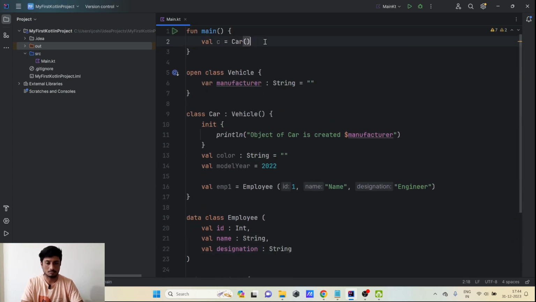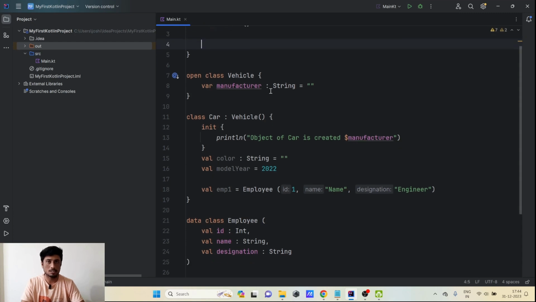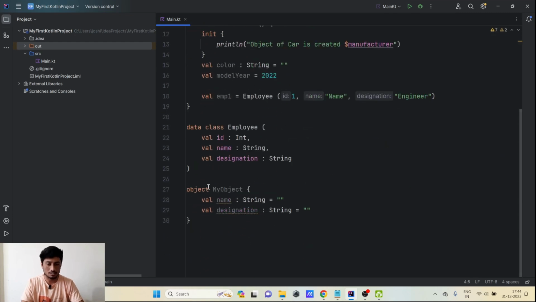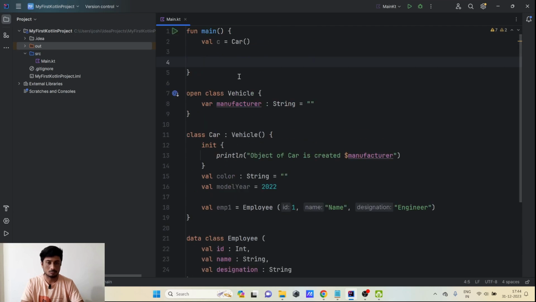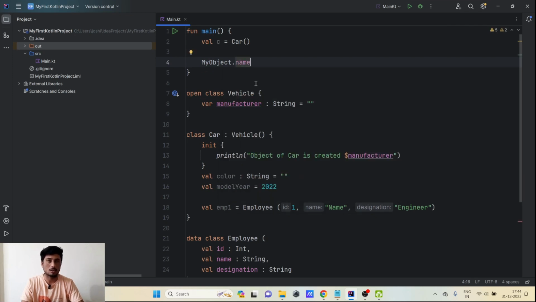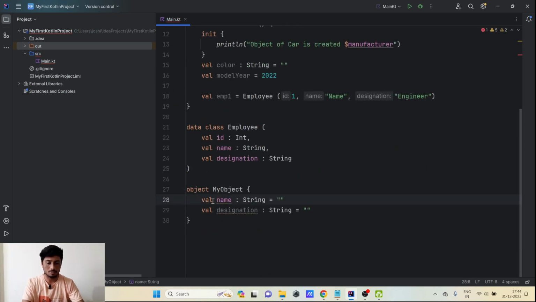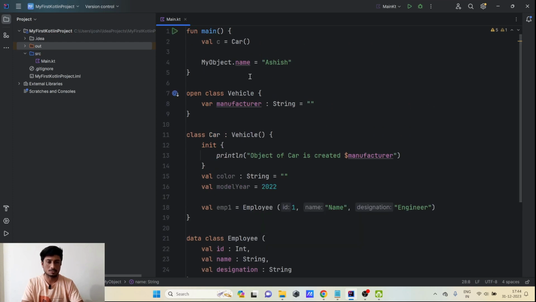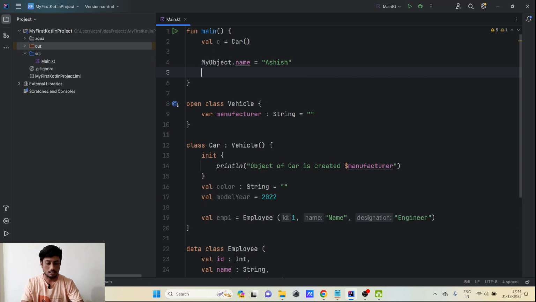From our main function, we can directly access the properties defined in the object class. Like we have MyObject here, and if I put a dot, then it directly gives me name and designation. We can assign a value, or we can get the value from this object. So I can assign name as Ashish here. Okay, we have to change it to var so that it allows modification. Okay, we can directly access the name here, and we can also get the name from that.